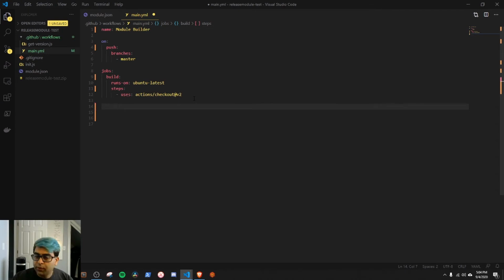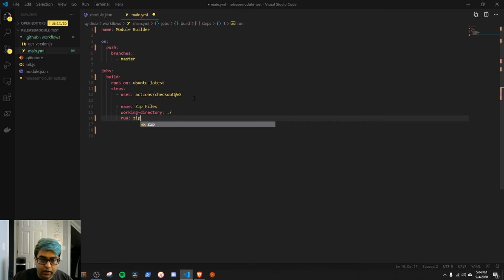Well, first, let's create a zip file from all of that code. So let's do name zip files. Then we want working directory, which is the current working directory. And then we want it to run a command. The run command is zip -r module.zip, and we want it to get all of the files.